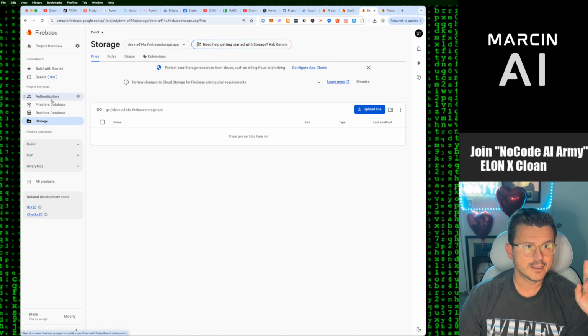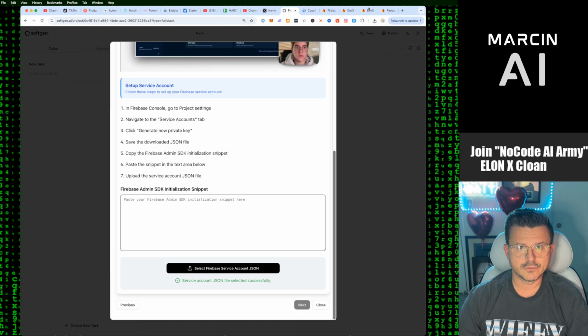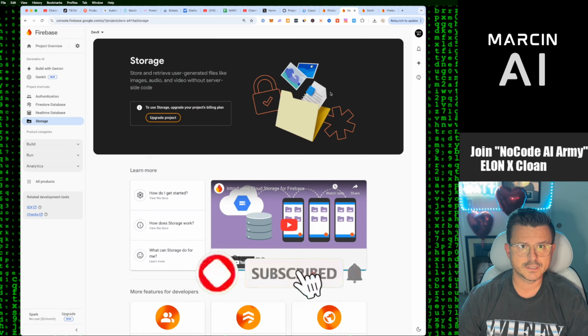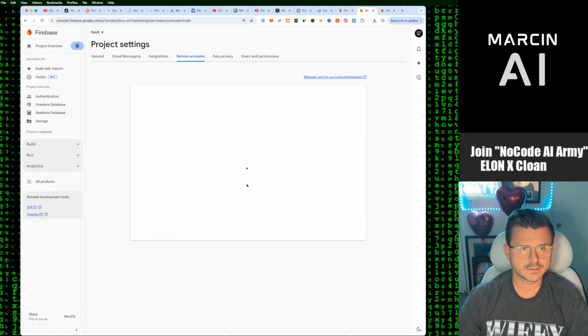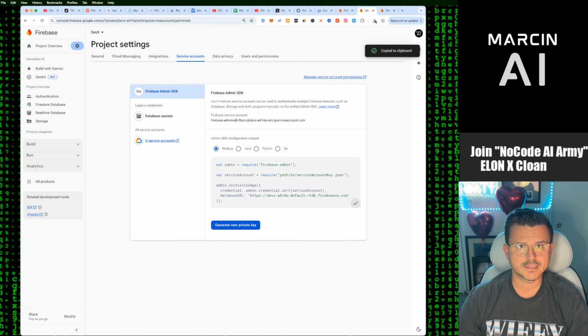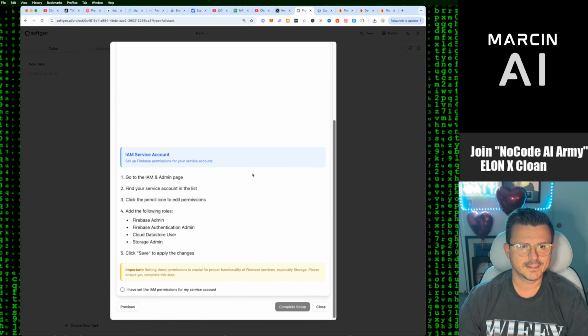So now we have everything: Authentication, Firestore database, real-time database, and storage. Now we go back here. And now I bet you, if we go back to, let's close this, if we go back to our project settings, service account. Now we're going to copy this and go back to our project and paste that here. Now look at that. We are good to go.